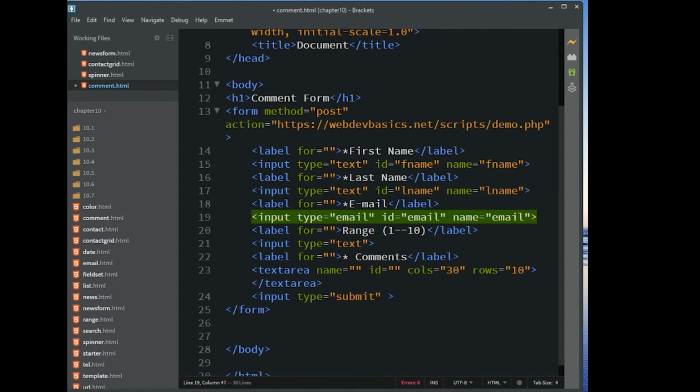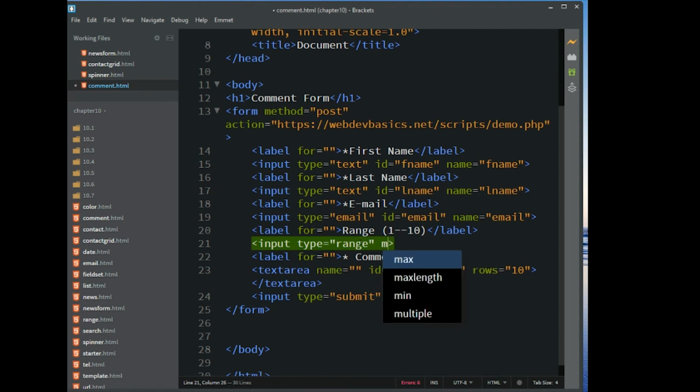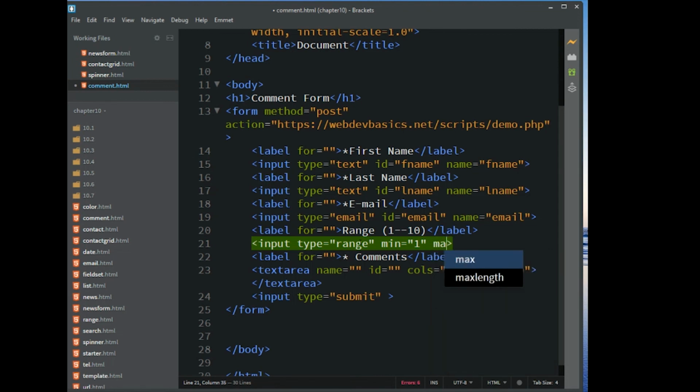The range, the type is going to be range. We are going to have a min equal, and that is going to be 1. We're going to have a max equal, and that is going to be 10.